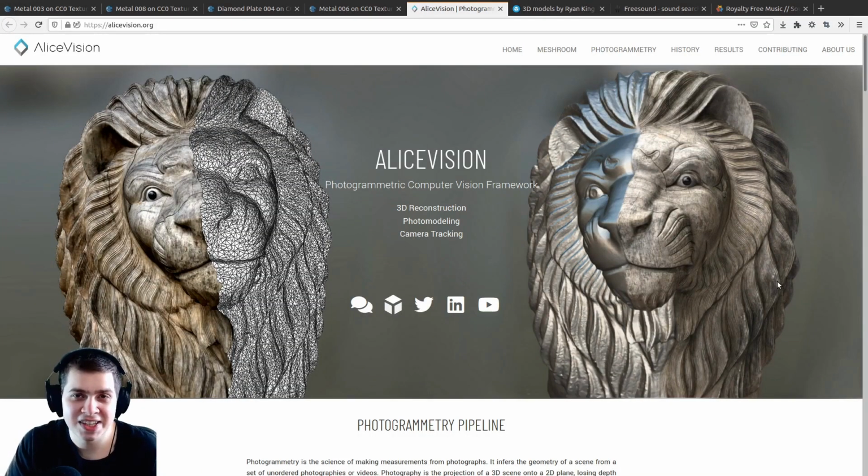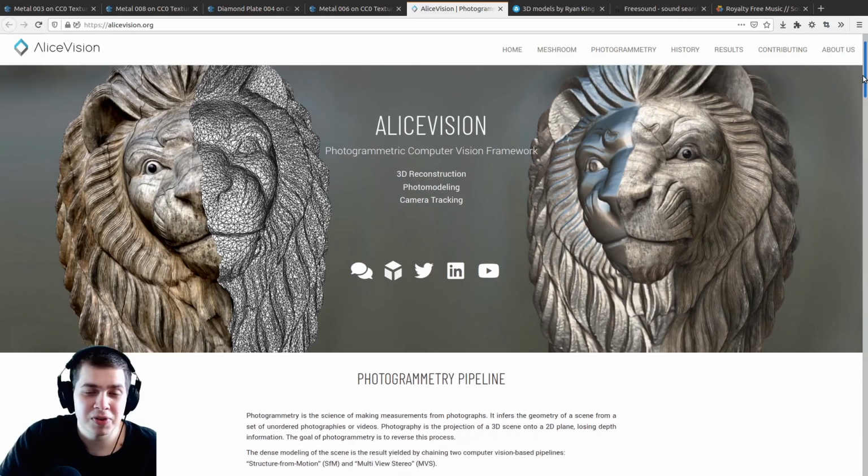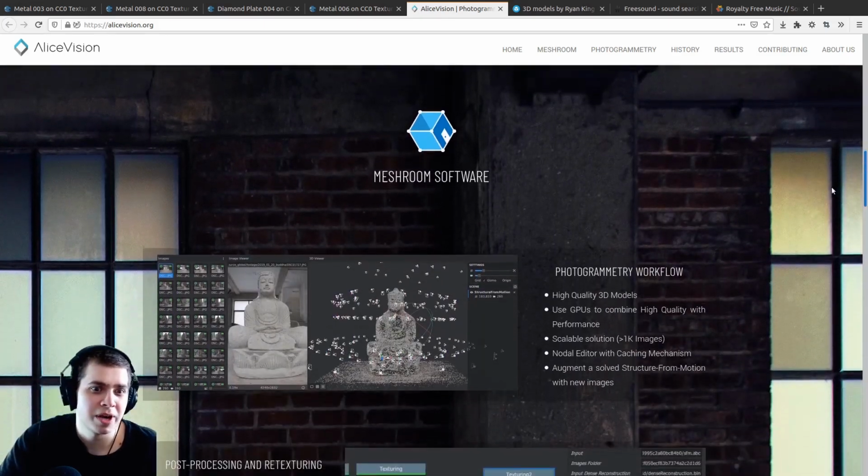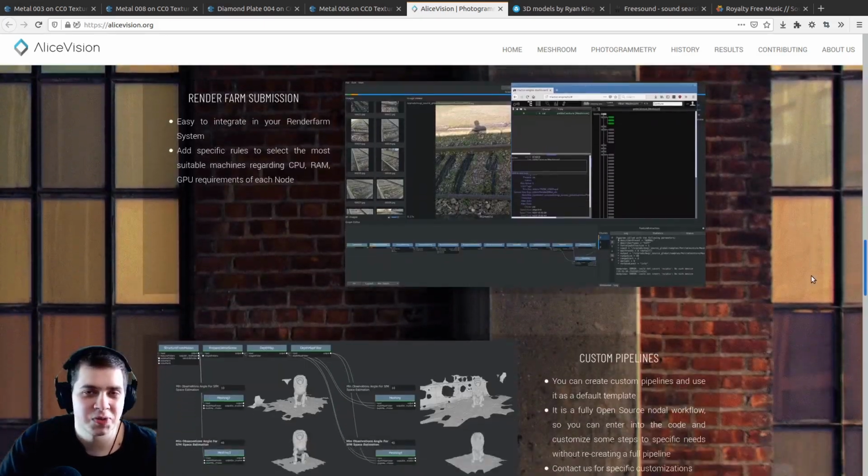And the photo scanning software that I use is this really awesome free open source photo scanning software, and it's called Meshroom. So here is the Meshroom website, alicevision.org. This is a super awesome, really powerful photo scanning software. It works really well. I can highly recommend it, and it's free as well.